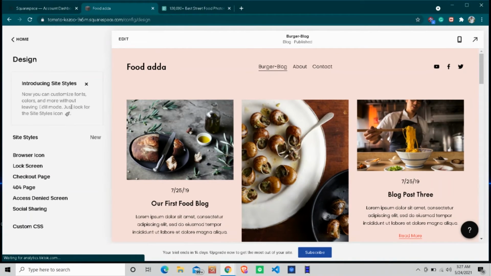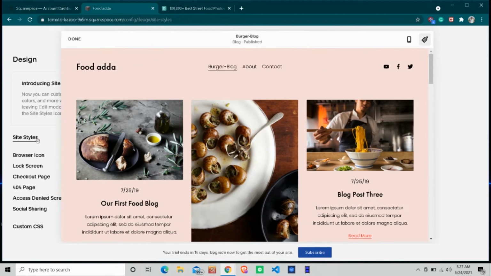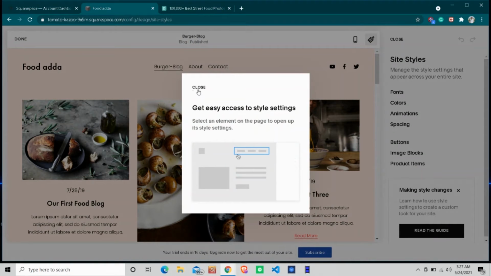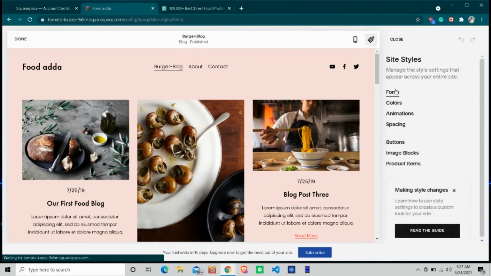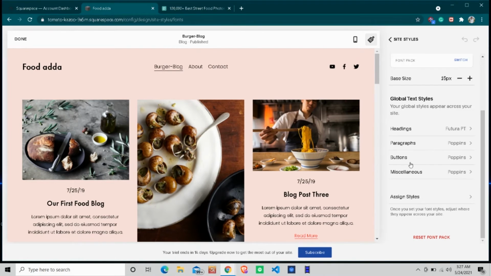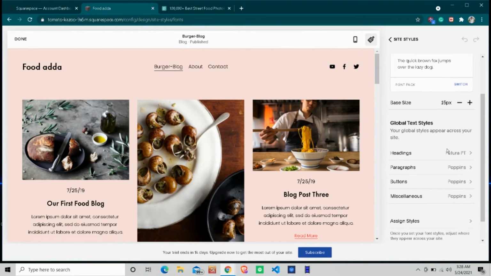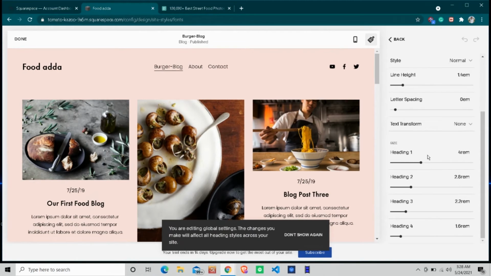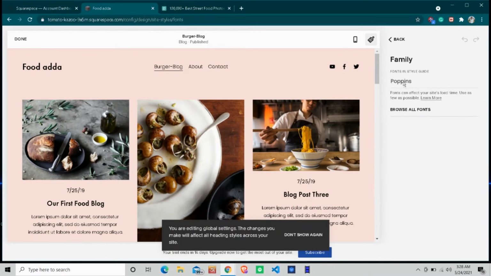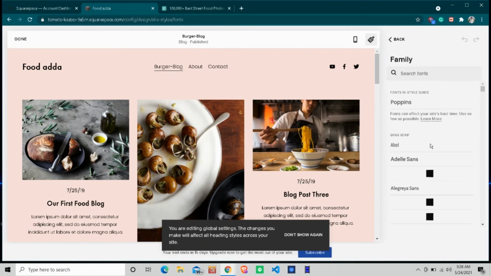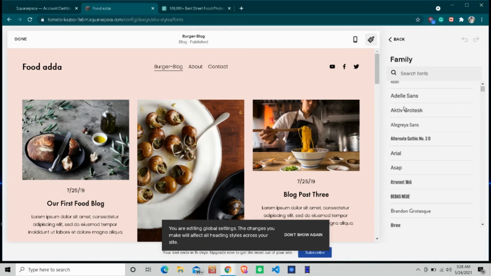Now I want to change the design of this website. I want to change the font family. Here you can see a lot of fonts are available in Squarespace. You just have to choose one, then it will automatically be added to your website.